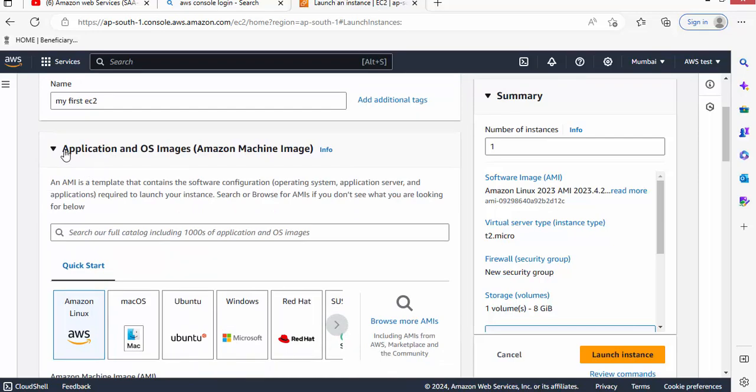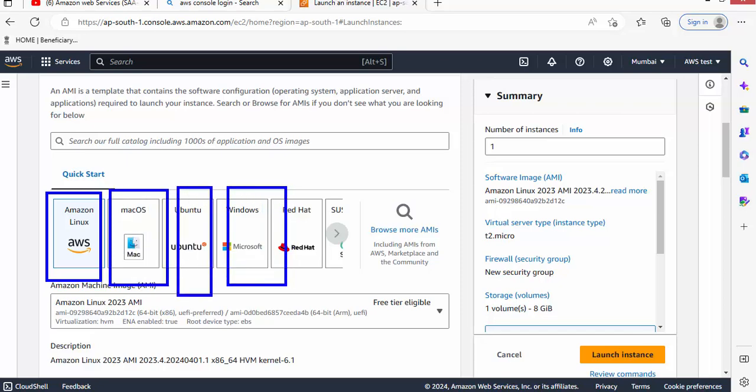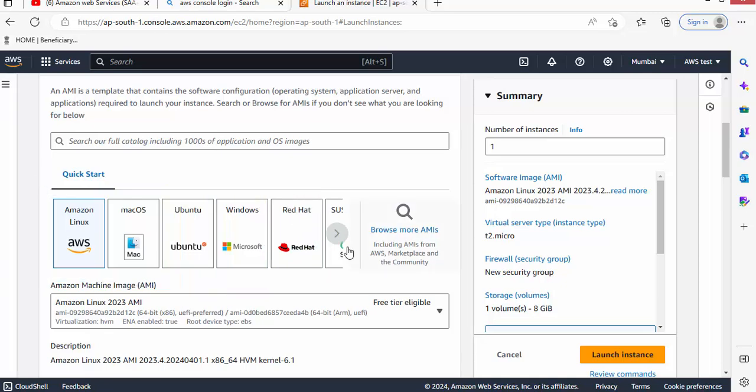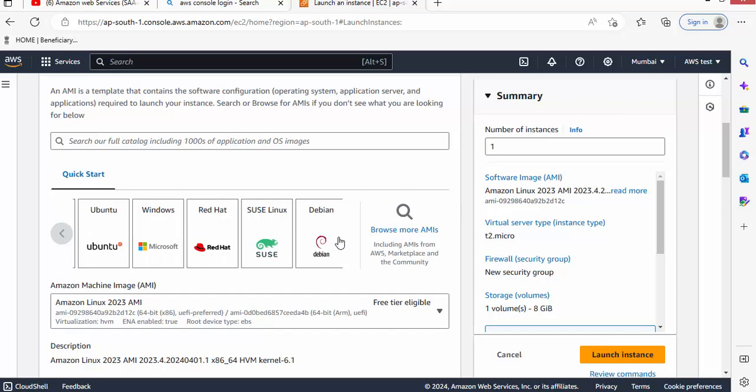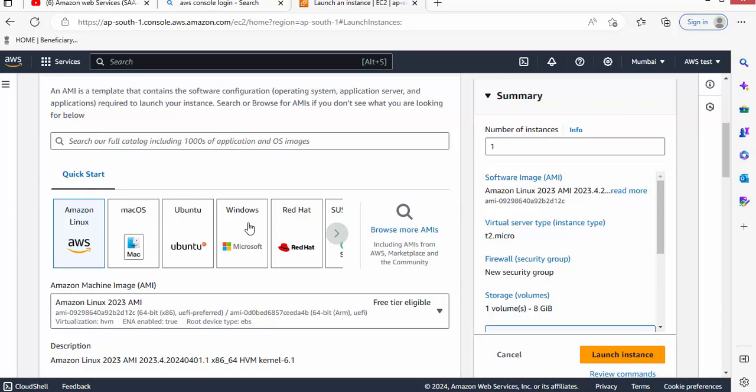Second, AMI, if you remember, Amazon Machine Image. You have to choose which operating system you want to use. You can see all the options here: Linux, Mac, Ubuntu, Windows, Red Hat, and many more. Look here, SUSE, Debian, you can choose any. Right now we are going for Windows, so I click on Windows.